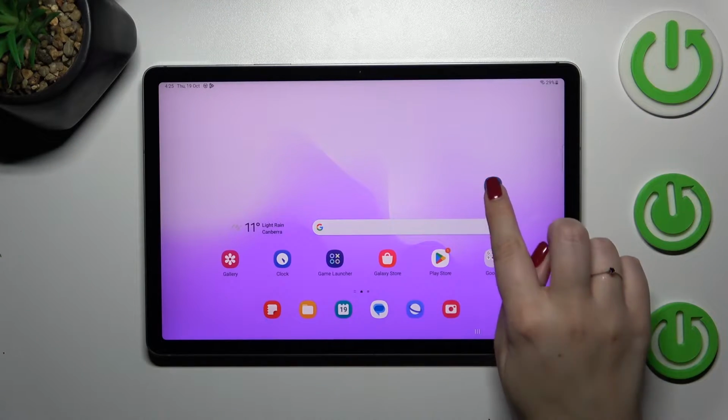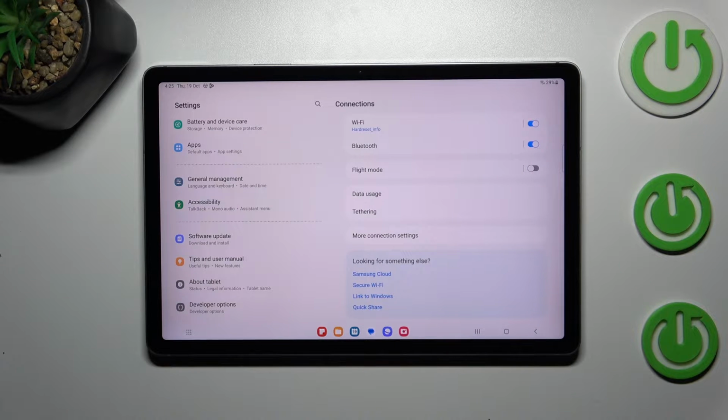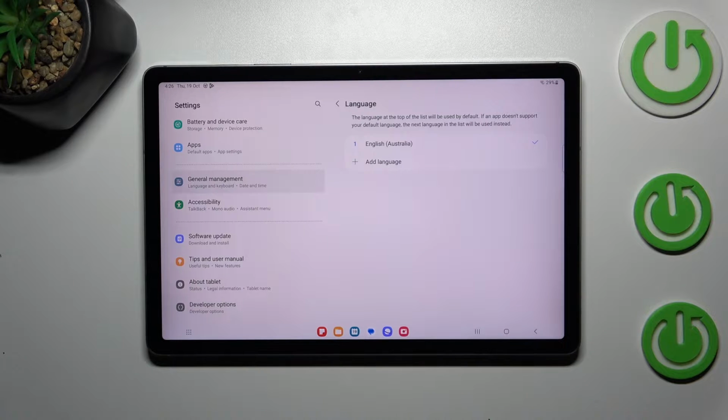So let's start with opening the settings, and in this left section scroll down to the very bottom in order to find general management. Now let's tap on language, and as you can see, this is the list of currently applied languages, and I would say it is more like a shortcut of the really long list of available languages.